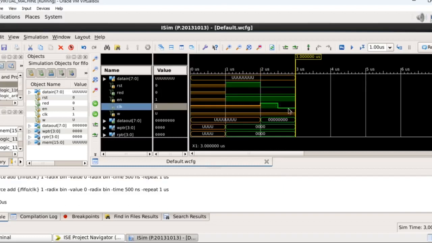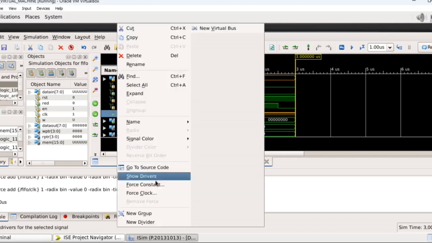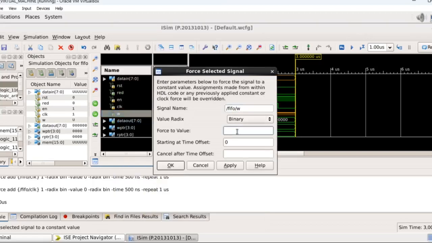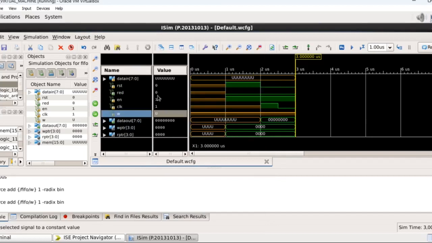Now we have to add data into memory. For that purpose we have to enable this write signal, which is the input to the FIFO memory. Click on this write signal, force constant, enabling, that means changing its value to 1. Here apply, OK.